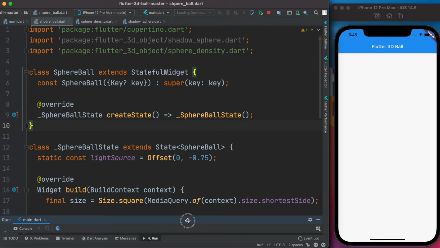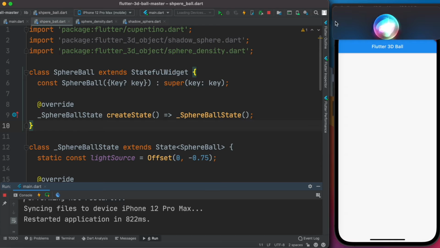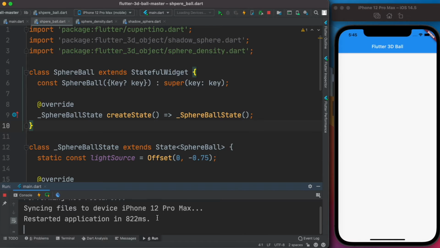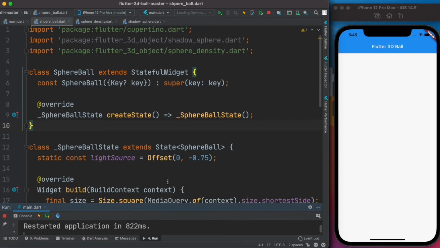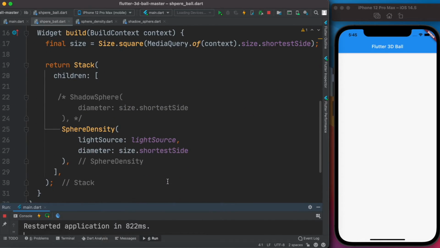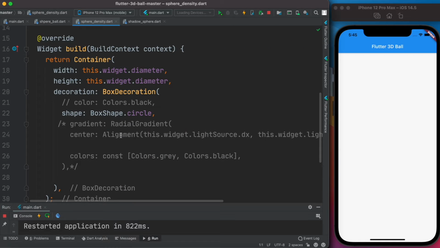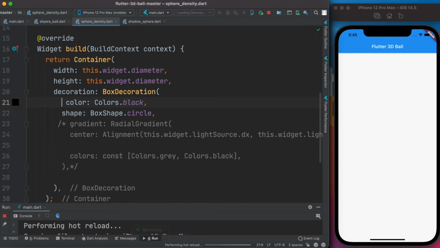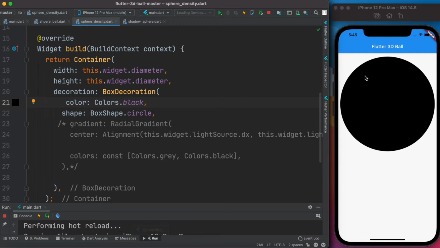Okay, it might take a moment. All right, it's there but nothing is visible yet. Now let's see why. This is the SphereBall class, and it calls another class called SphereDensity. So SphereDensity is this class over here. Now here I have this option, color black, so let's uncomment it and see the result. So now this is the black circle we have.